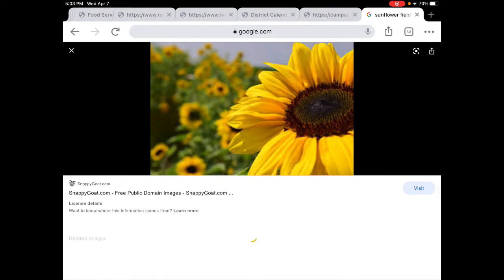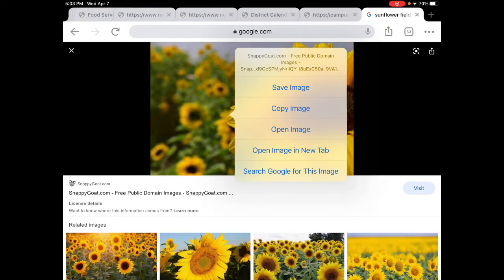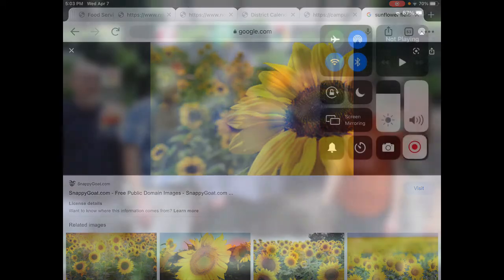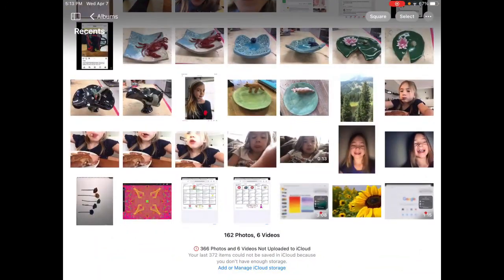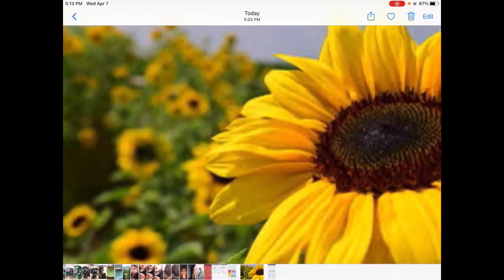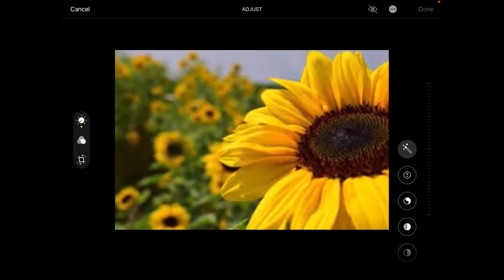Right? So I'm going to click on it. I'm going to hold down with my finger, and I want to save the image to my gallery. So go ahead and save it now. All right, now that you've saved your picture, go ahead and find it in your gallery. And you're going to need to edit it to a high contrast black and white image. So click on Edit.